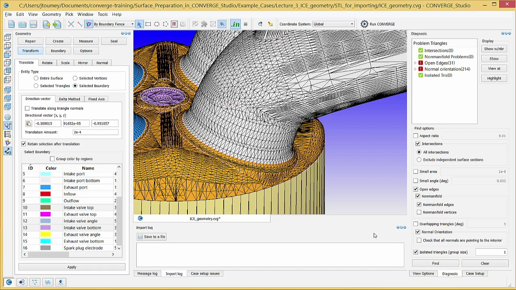In the next video, Repairing Surface Defects in the SI8 Engine Geometry Part 2, we will finish repairing surface defects.